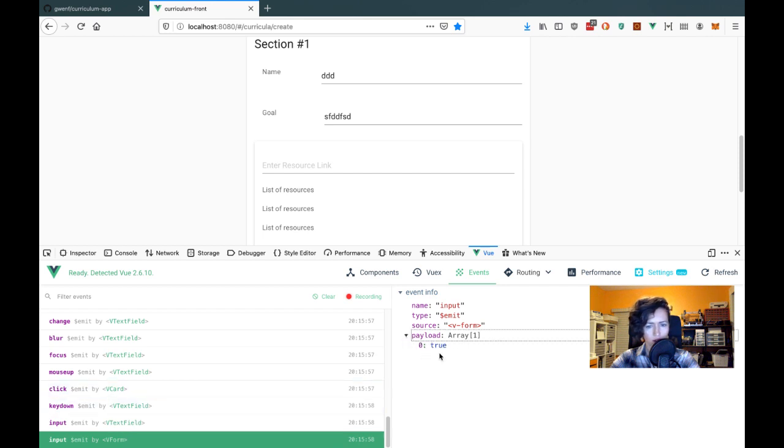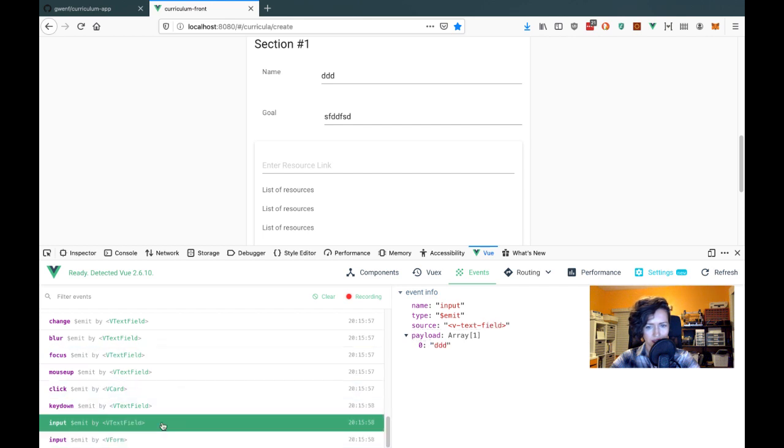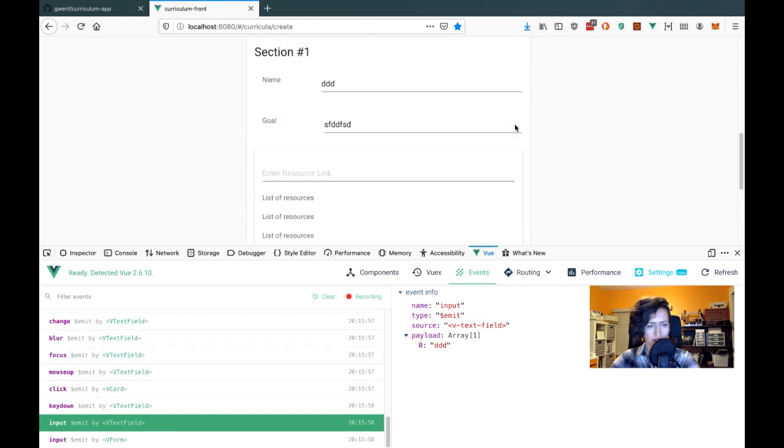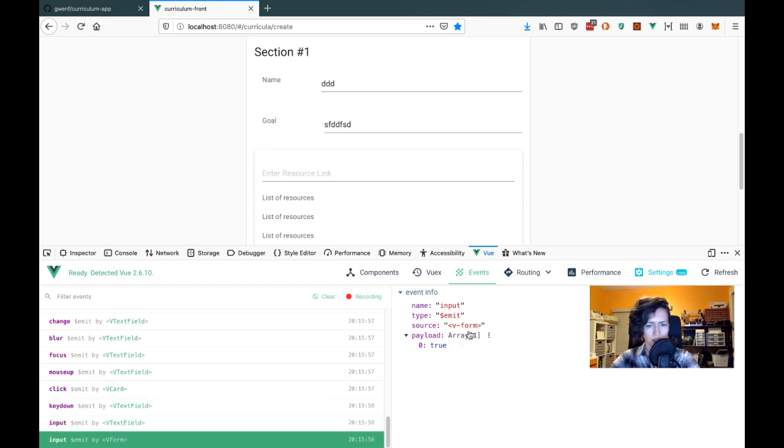Payload is just true. And yeah, in the correct event, I'm getting the payload of the input, but in this event, I'm just getting true, which I'm not sure why I'm getting that. I guess I could search and see. Well, let me clear this again.